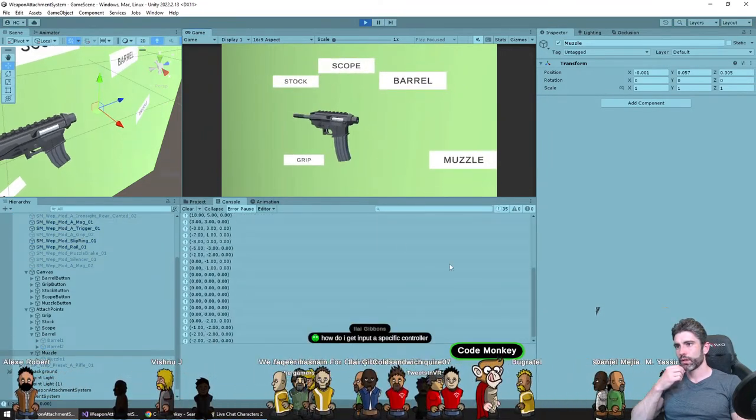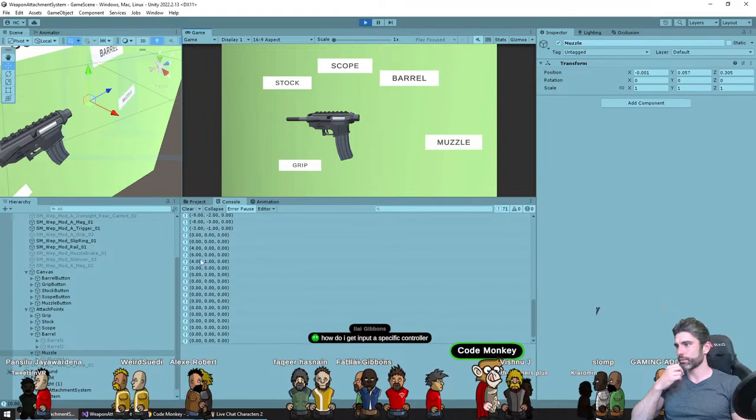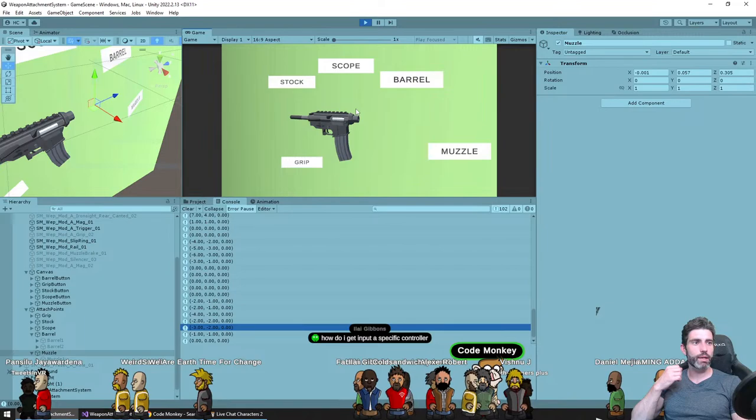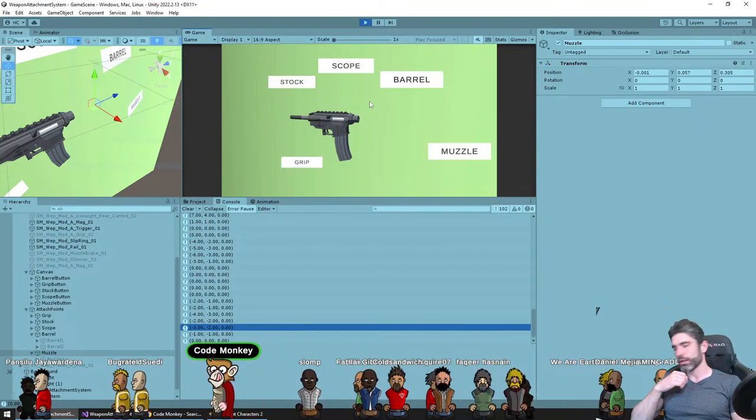How do I get input from a specific controller? What do you mean by that? I don't know what you mean, but go look into the input system. The input system, basically you can get all kinds of inputs, so it depends on how you have it set up, but using the new input system and doing that kind of thing should be relatively simple.